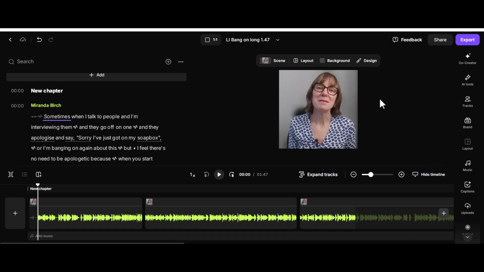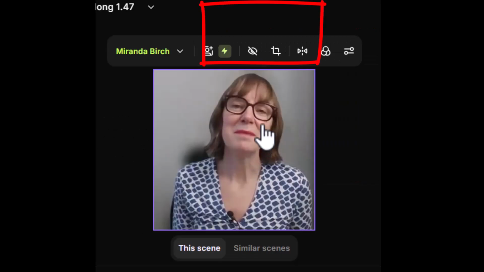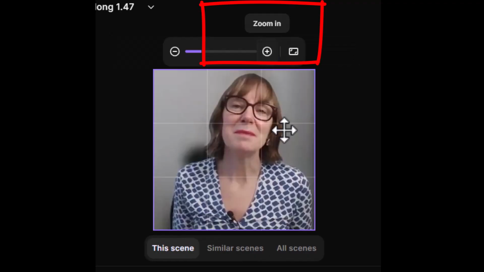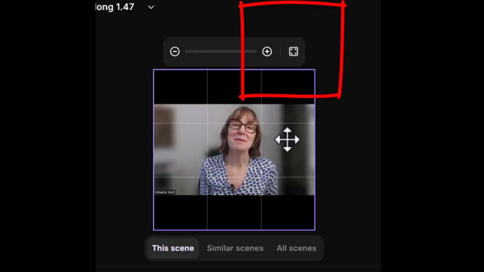I'm showing you the Fit and Fill tool on the free version of Riverside FM, and you get to that tool by clicking on the image of your video and clicking on the crop icon. And when you get into that, you'll see there's a little screen icon which flips from fit to fill. So if I click on that icon, I can show you what I recorded this video on originally.